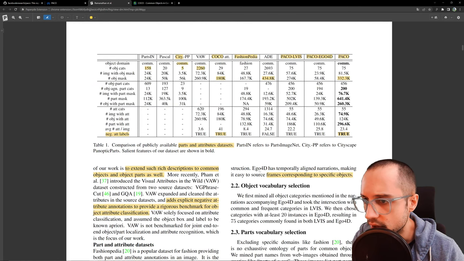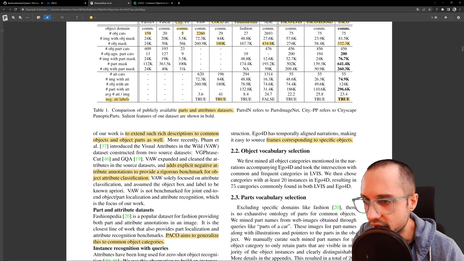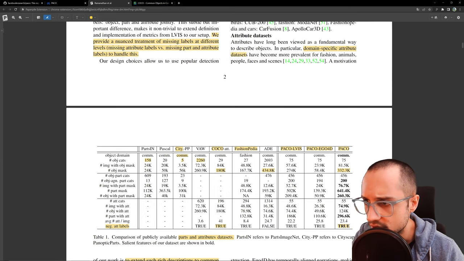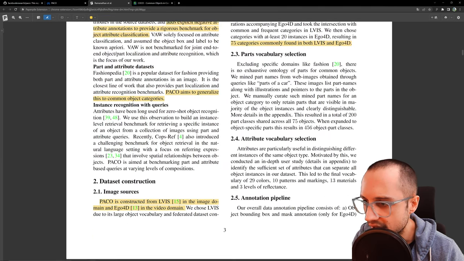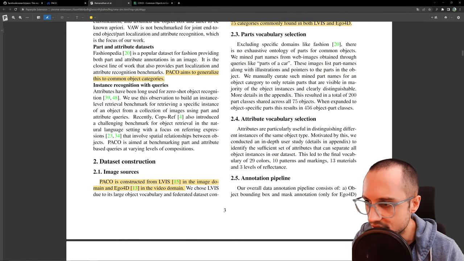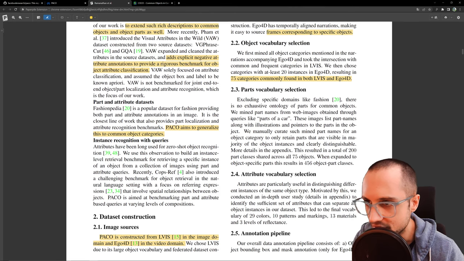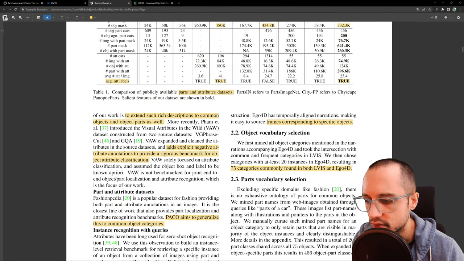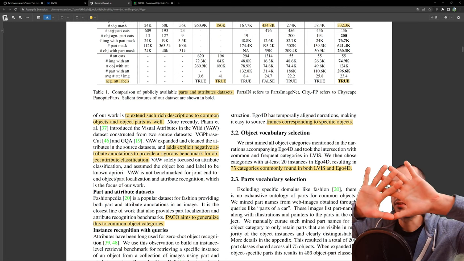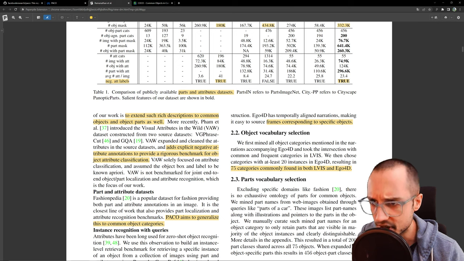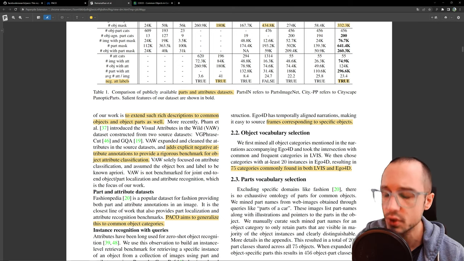Okay. So now let's get into 2.2, object vocabulary selection. We mined all object categories mentioned in the narrations accompanying Ego4D and took the intersection with common and frequent categories in Elvis. We then chose categories with at least 20 instances in Ego4D, resulting in 75 categories commonly found in both Elvis and Ego4D. Okay. Because they use two different data sets to make this data set, Elvis and Ego4D are going to have different object categories. So they basically took both of those data sets and overlapped them, and the center of the Venn diagram are the object categories that they decided to use for PACO, sorry.